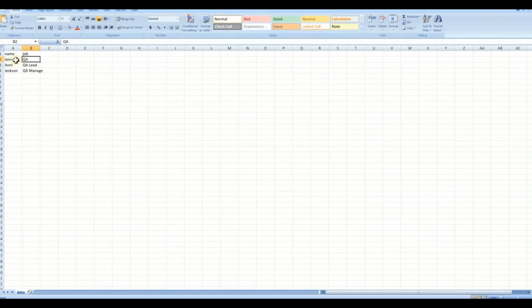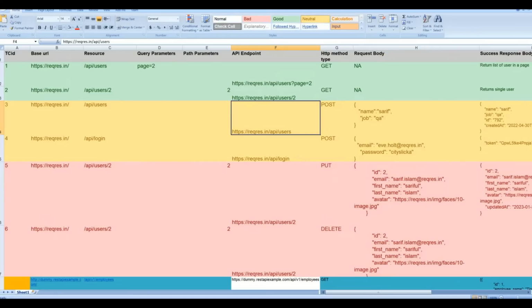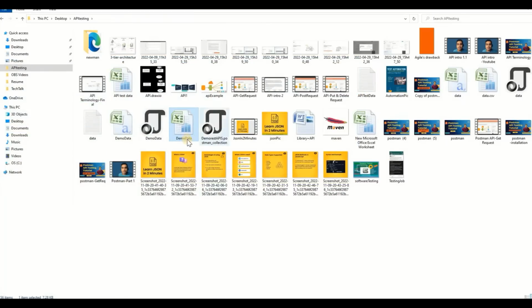I want to create users in the database according to these three data sets using the post method. How can I do this? First of all, this is an external file, and its name is demo data. So you can import and read data from any different type of file.